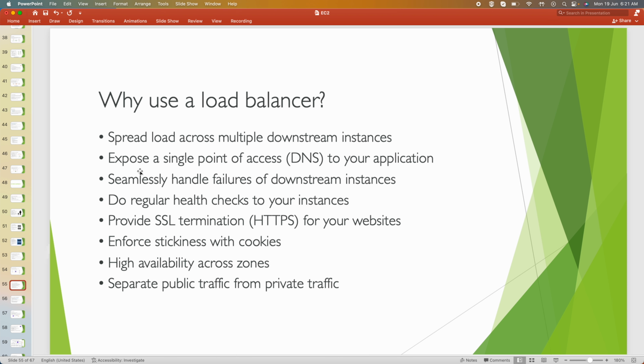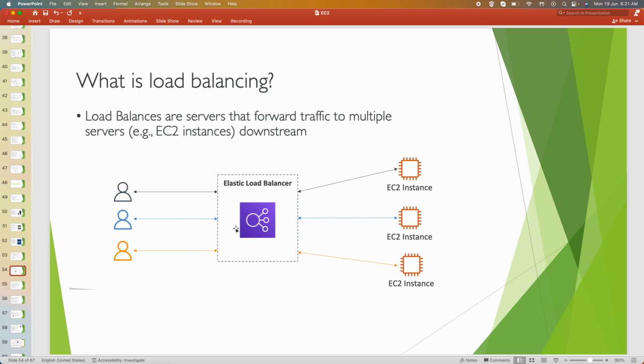Okay, so why are we using a load balancer? It spreads load across multiple downstream instances, and exposes a single point of access, a DNS, to your applications. That means you will get a DNS for the particular EC2. DNS is something like a public IP. So we will be getting a DNS address for our load balancer, and with that load balancer we can send requests to all these instances.